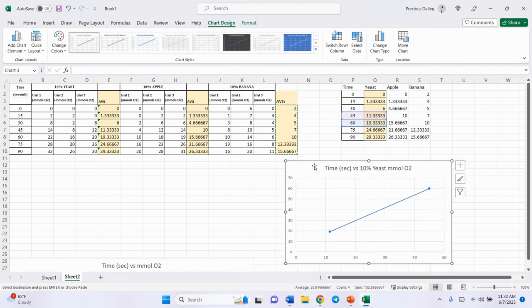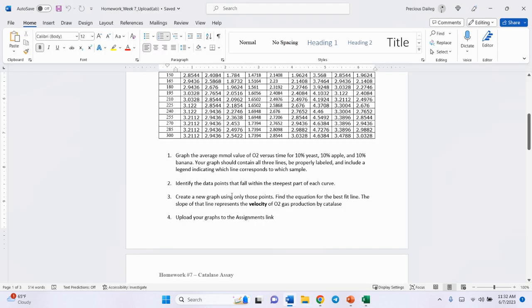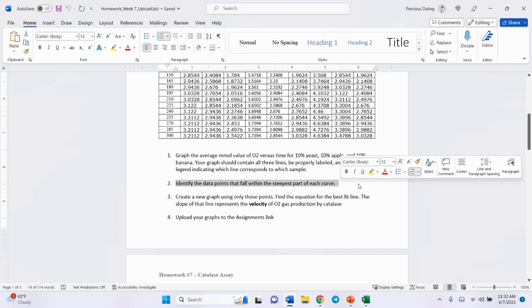So this next part, if I go back to your assignment, you just did this one: identify the points that fall in the steepest part of the curve. You're going to do it for all three lines, so you should have two more after that, right? It says find the equation of the best fit line. The slope of that line is the velocity.